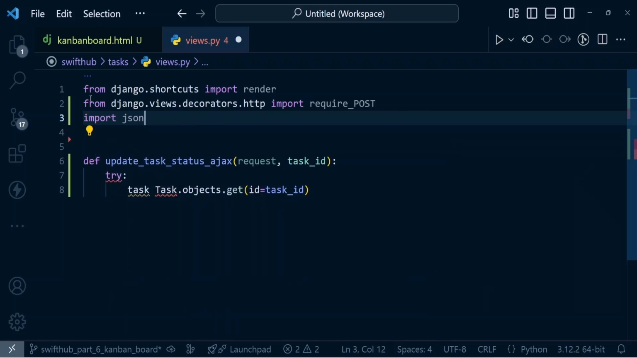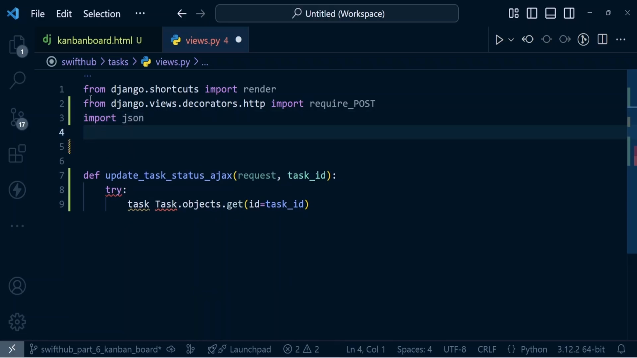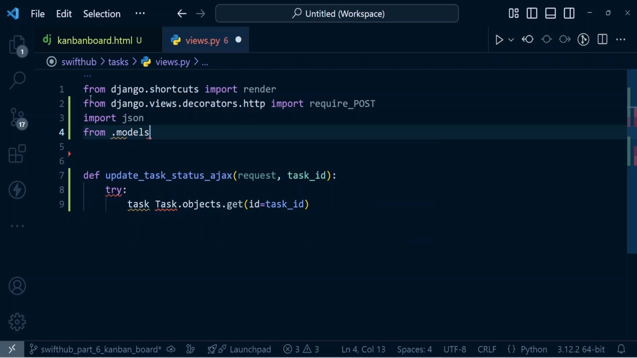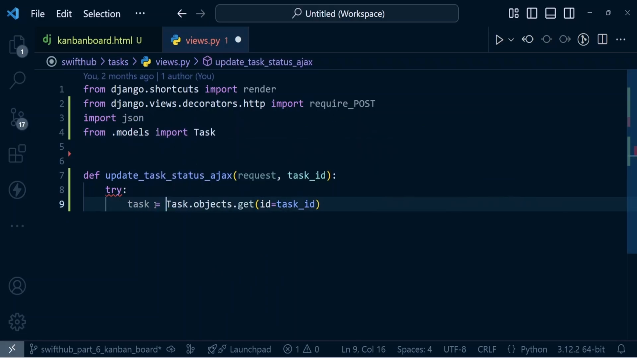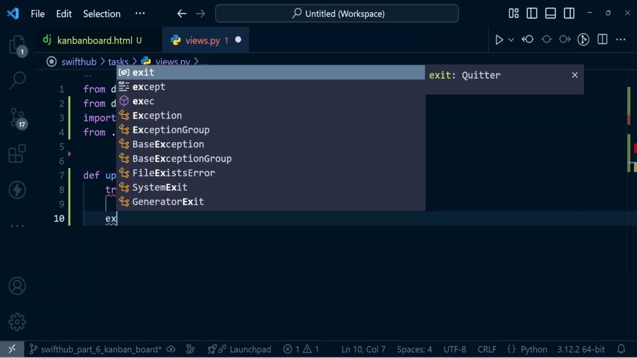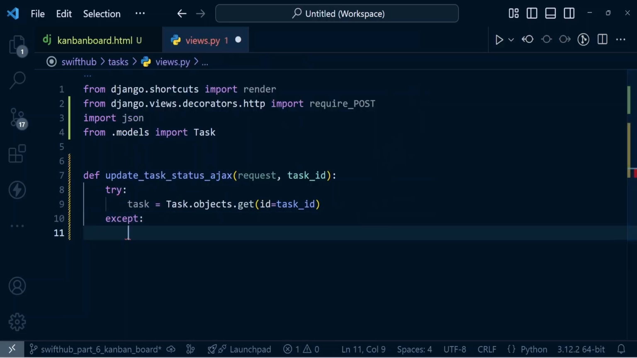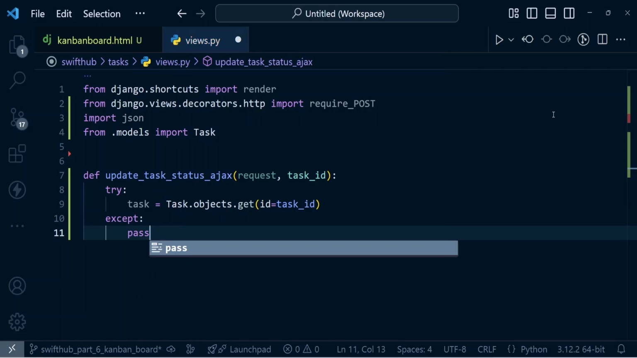And now that we have imported JSON, we also need to import our model, and we say from .models import Task, because that is the model we want to query from. So now we do equal to, sorry, a mistake on my part. We bring the except like this. All right, so we'll come back to the except, but let me pass for now over here.